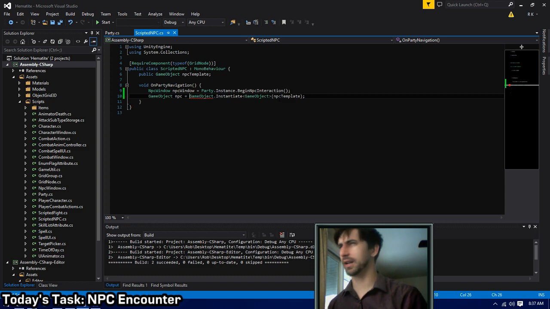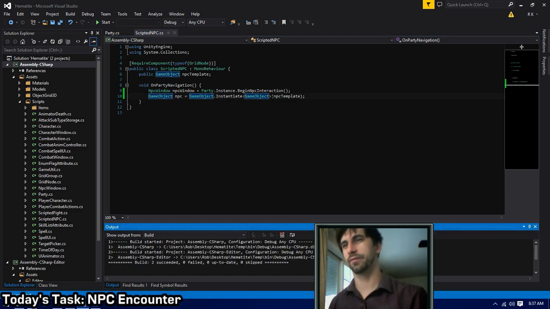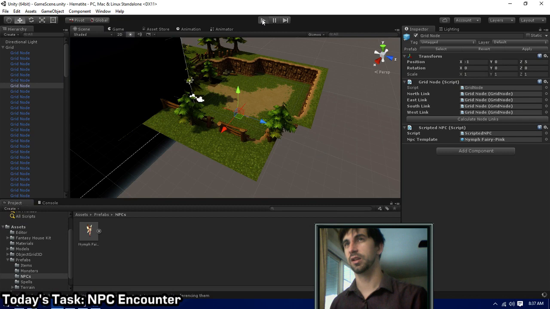Here's our NPC. I actually don't know why I'm grabbing a reference to this, but for now, I'll just keep the reference, because one never knows.